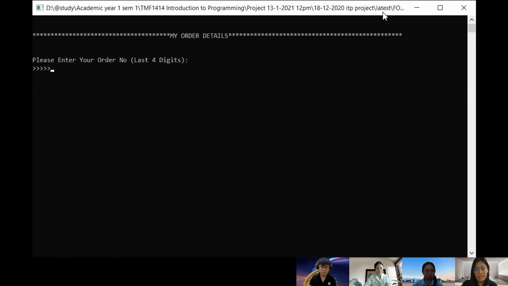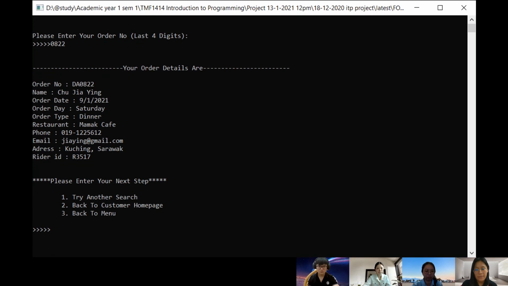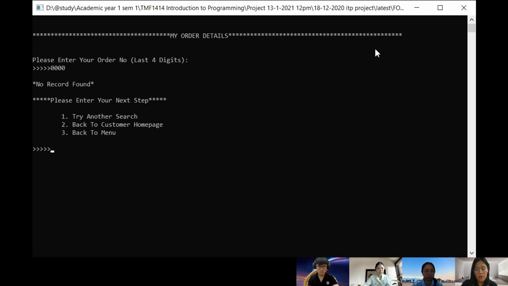Now I am going to show how to view back the order detail as a customer. We only need to enter the last 4 digits of the order ID. If the order ID is valid, we can see our order detail. However, if we accidentally enter the wrong order ID, the system will show no record found. Then we can select to try again, go back to the customer homepage, or go back to the menu.